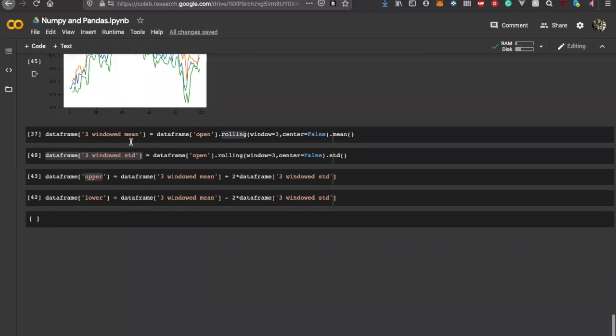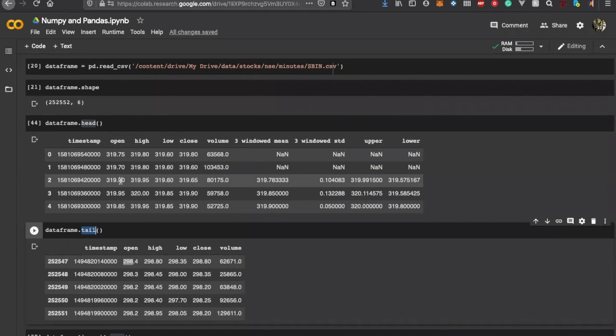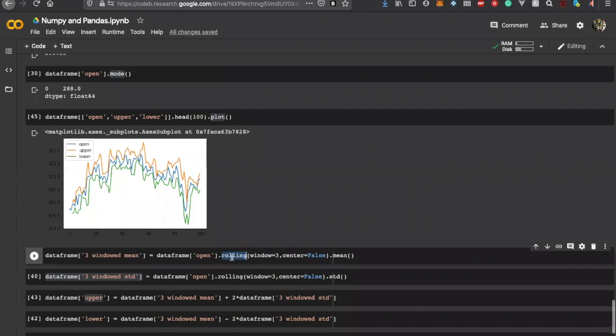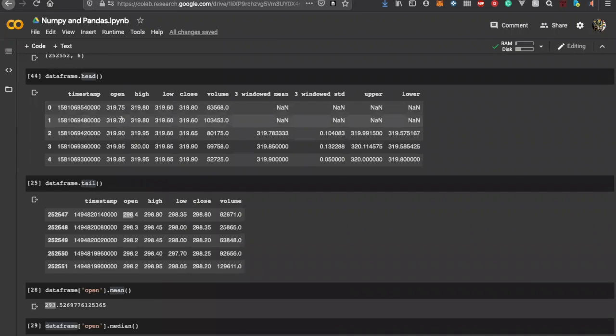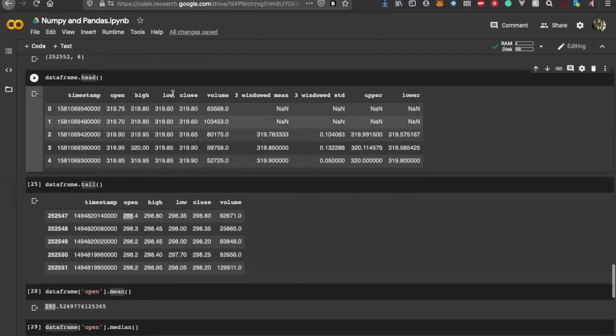I will come back to this graph later, but right now, if you want to create a rolling mean, rolling median or rolling mode, you have to use this command, that is dot rolling. So what is rolling? Basically you take the first three rows, add them up and then divide by 3, so you receive this. And note it down, these two don't have any values, because before this there are no two values. So I have put window equal to 3. There should be 3 values for calculating the mean, right? So after 3 values only, it calculates the mean.